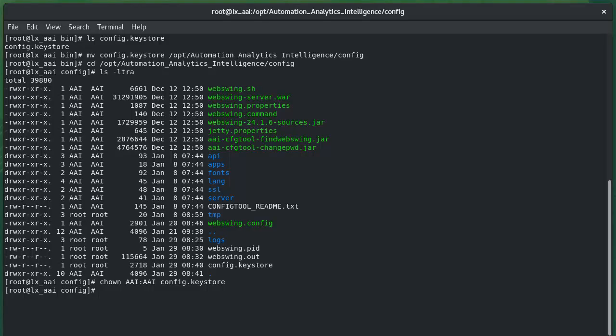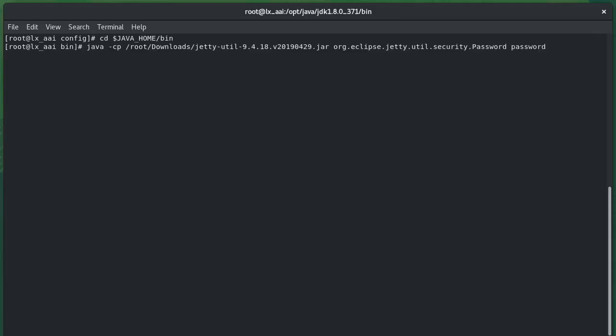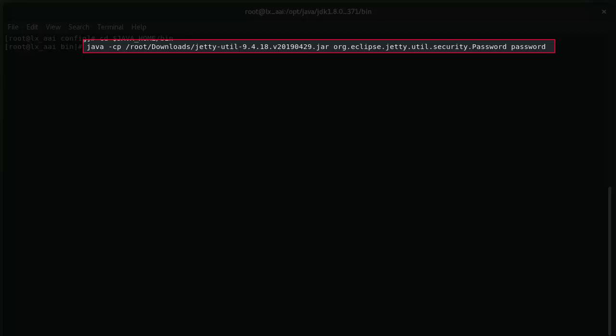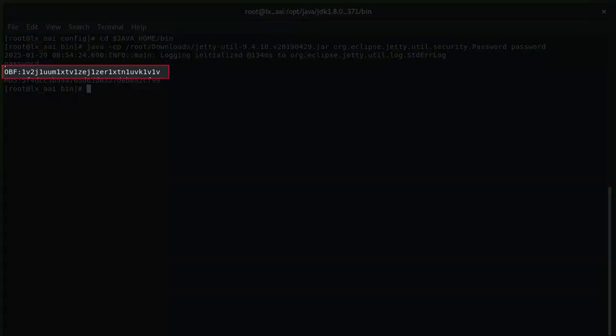Let's execute the java -cp command with the utility. This is your obfuscated passwords. Copy the complete string in a text file. You'll need it later.